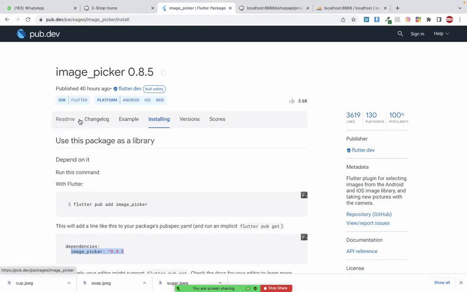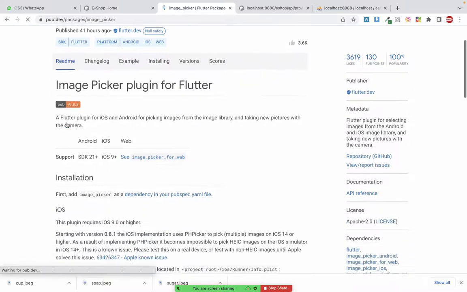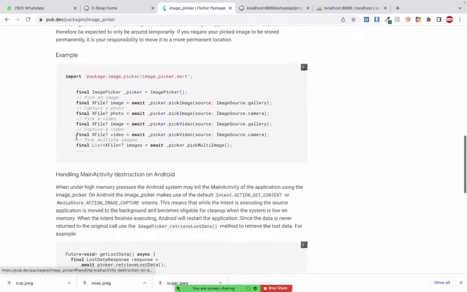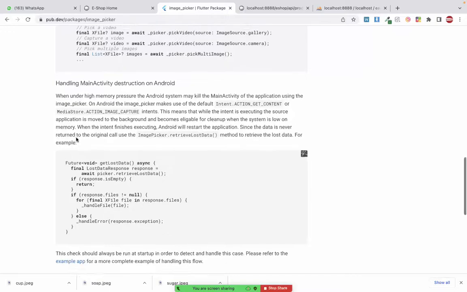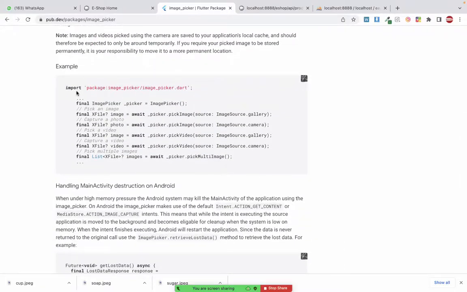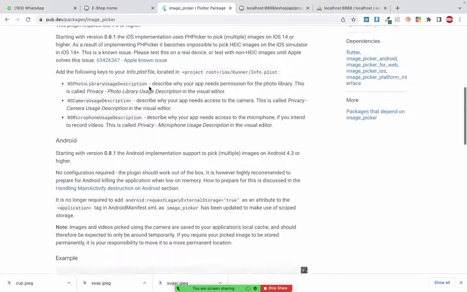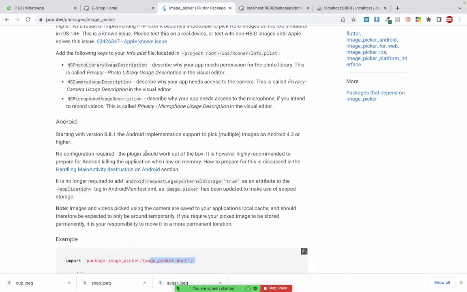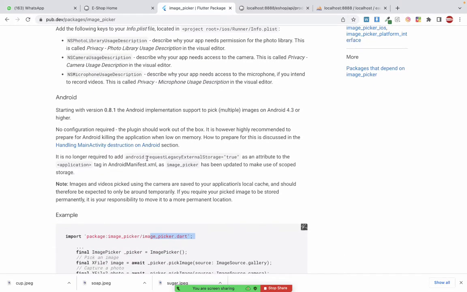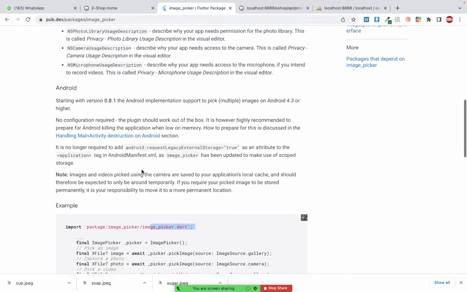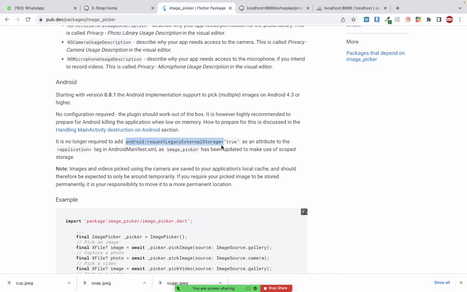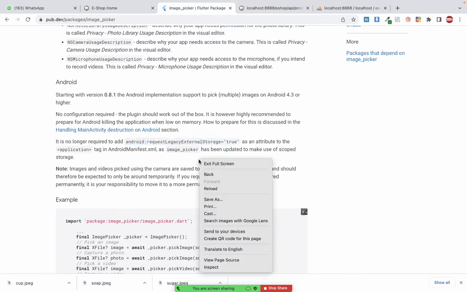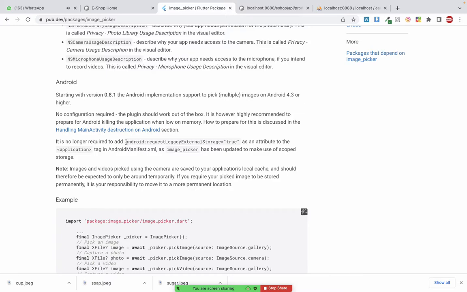So to pick an image, what do they say? Read me. I'll come here to read me. To pick an image, they just simply say you write import this. Do you have any setting? Starting Android 0.81, Android legacy, true. Storage. You have to add this in our manifest, okay? You have to add this one in our application manifest, as an attribute. So I'll come and copy this piece of line.